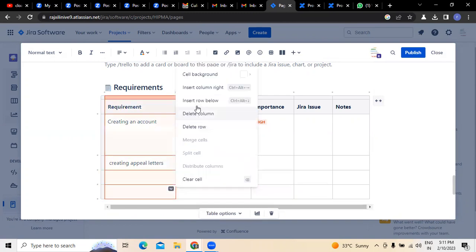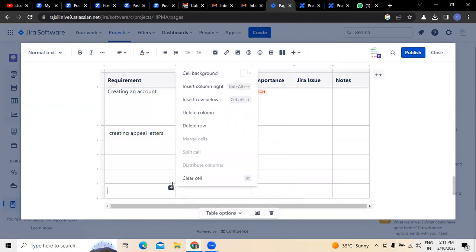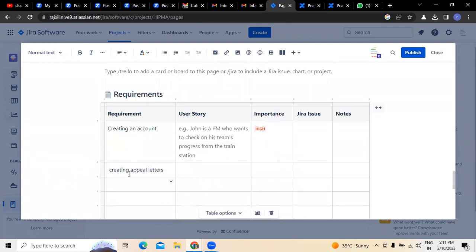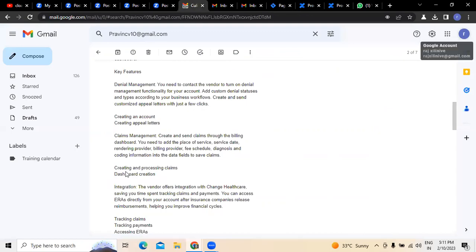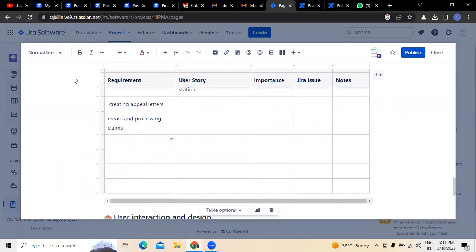Now, you can add rows below. Of course, there are almost 22 requirements we have. Hence, I am not writing everything. I am writing a few, because how to write requirements, this is what you need to know. Creating and processing claims. So this is what it is.